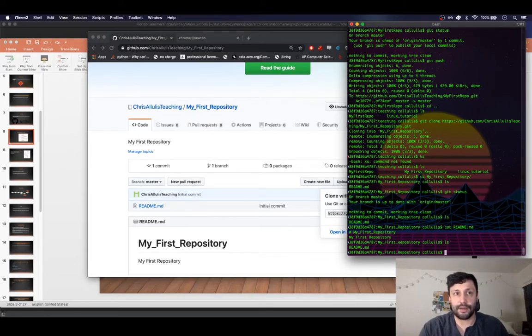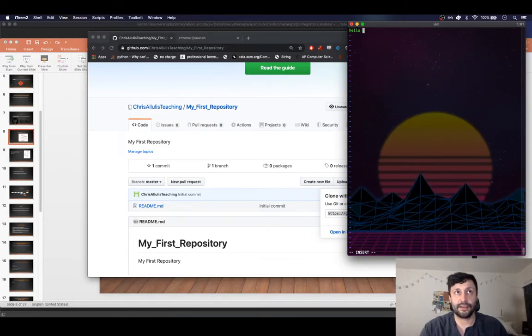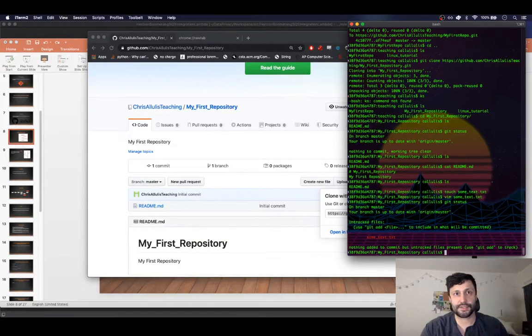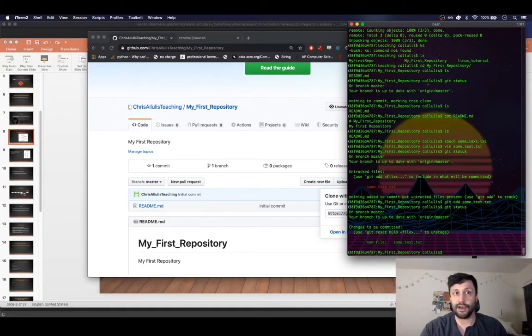And then, let's say we just wanted to make a quick file. I can say touch some text.txt. I'll just vim it again. Press I, hello world, escape, :WQ. Git status. Now we have that untracked file, some text. We just add it, git add some text.txt. Check the status. We have that one file ready to be committed.